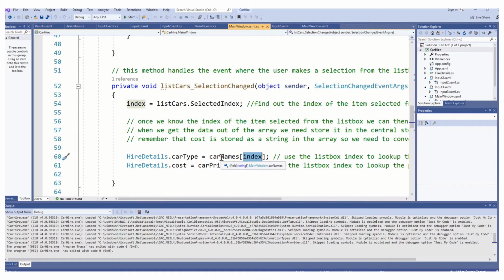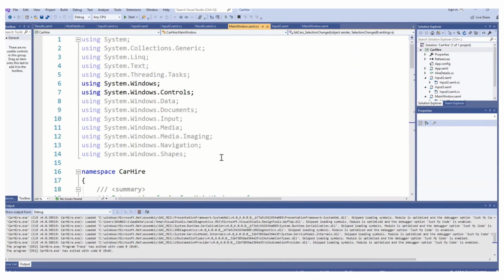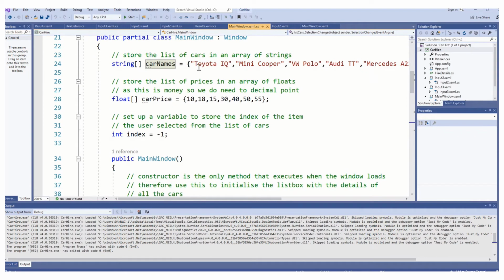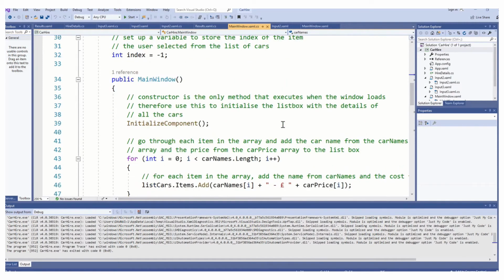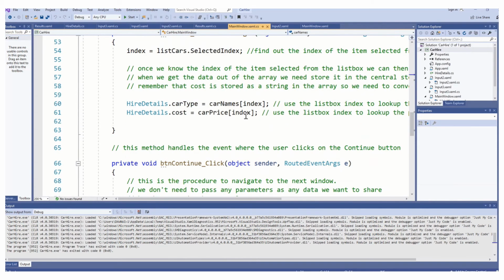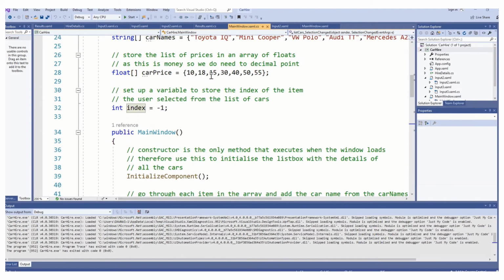So we'll use the index to again go back to the car names array. So it'll go back in here and it will find whatever one they've picked. Say they picked the second one in the list, that will be index 1, because remember it's 0 then 1. So that would return Mini Cooper, and we're also going to look at price as well at the same index, index 1. So 0, 1, so it would return the price 18.